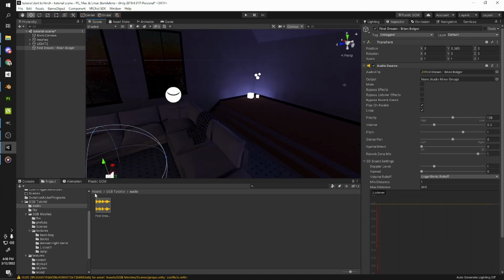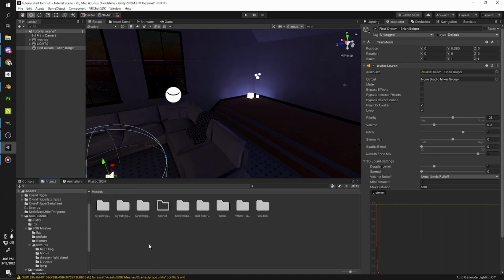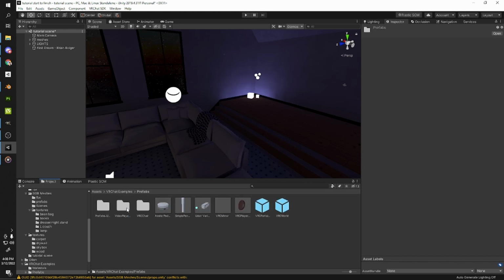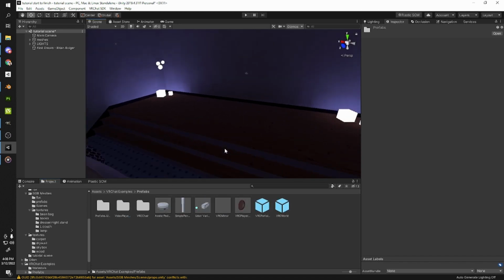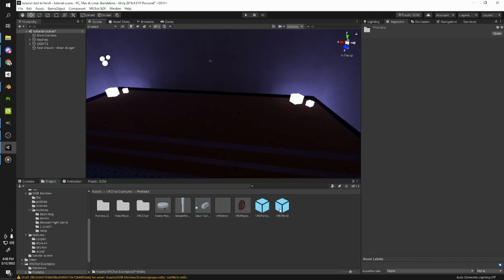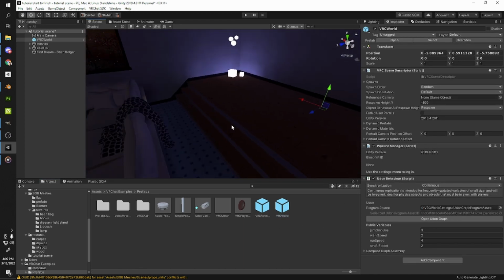So the first thing we're going to do is add the spawn. If we go to assets and go down to VRChat examples, we're going to go to prefabs, and there's a bunch of stuff in here. The spawn is a prefab called VRC world. So you're going to find this VRC world prefab in the VRChat examples prefabs folder, grab it, and drag it into wherever you want the players to spawn.